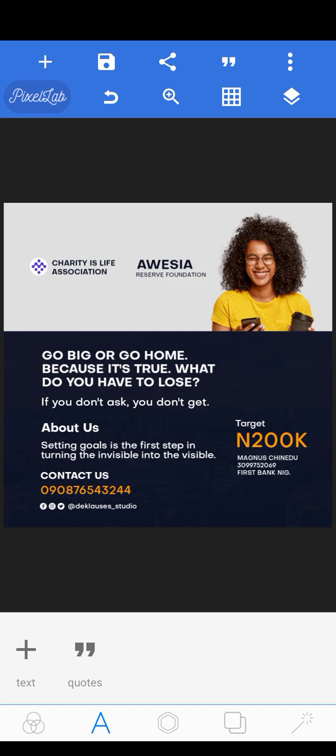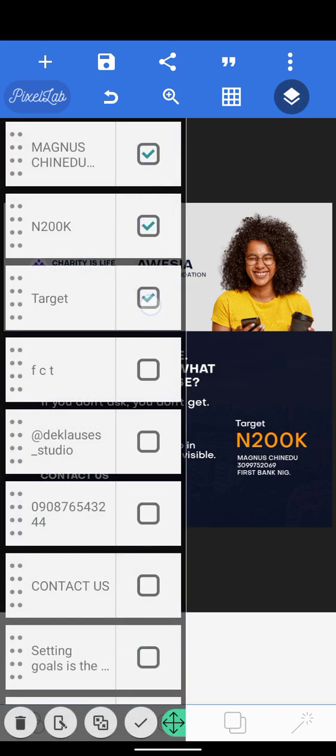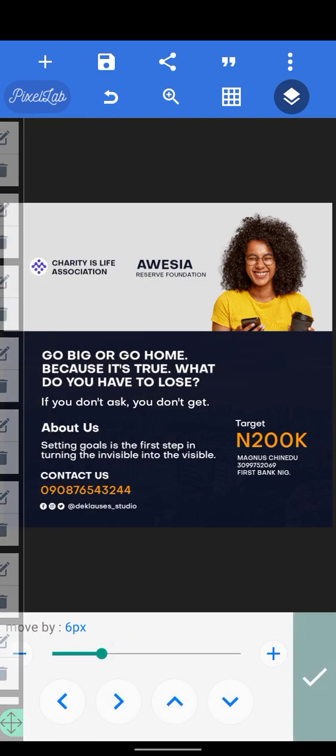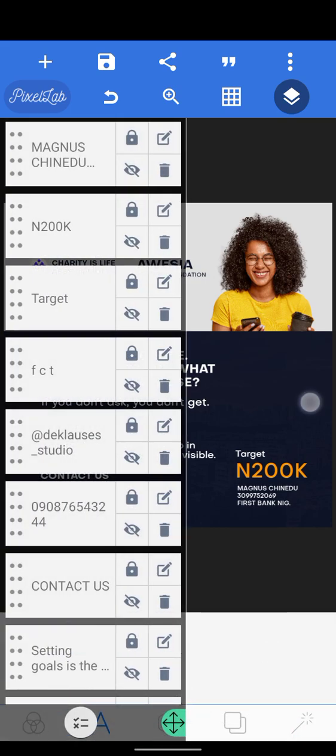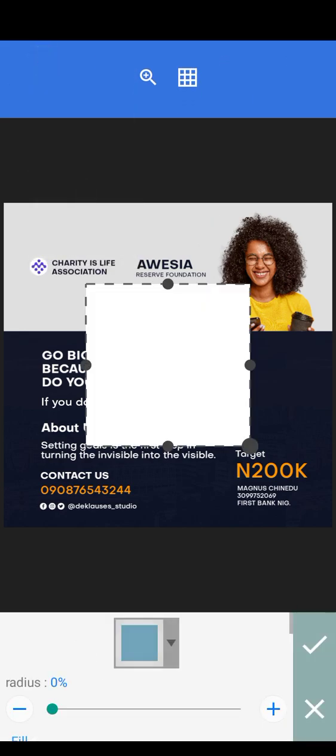Simple and nice. Next thing I'll do, I think I should bring this design down. This is my account number here. I think I should bring it down. This space here, you can still use it for something else. Let's use this space for something. Okay, let's use it for a button.